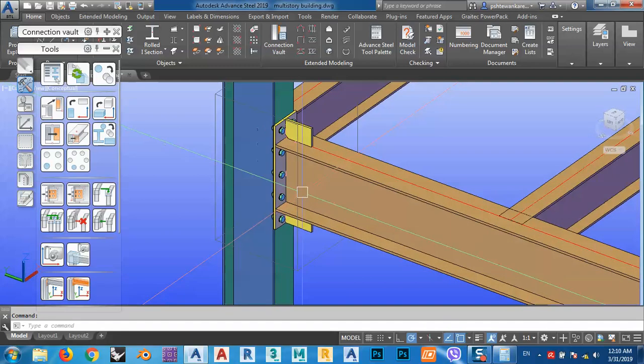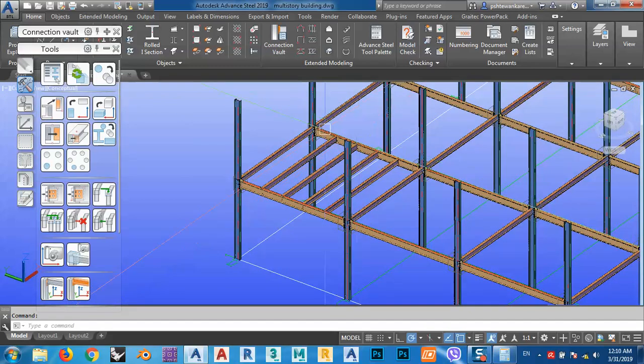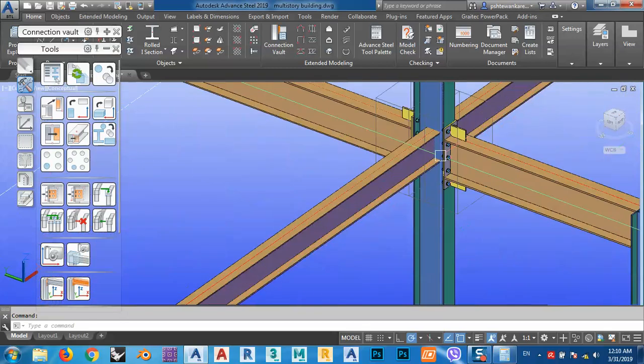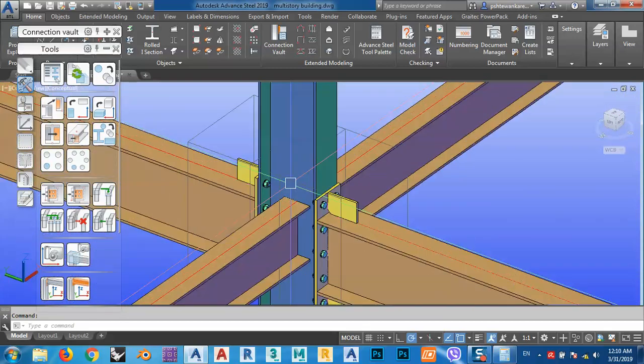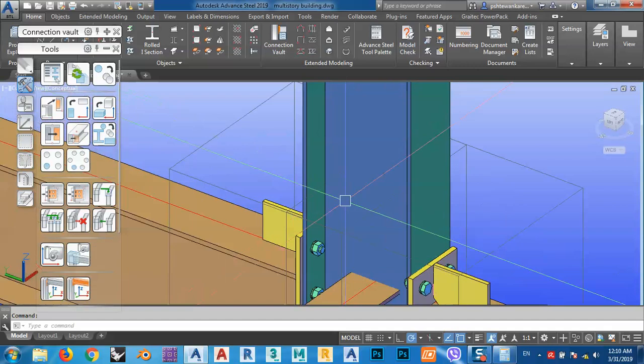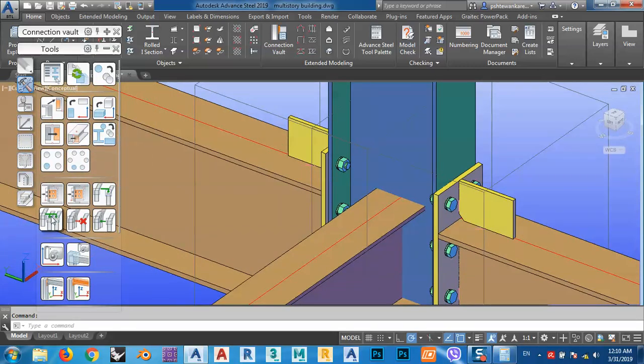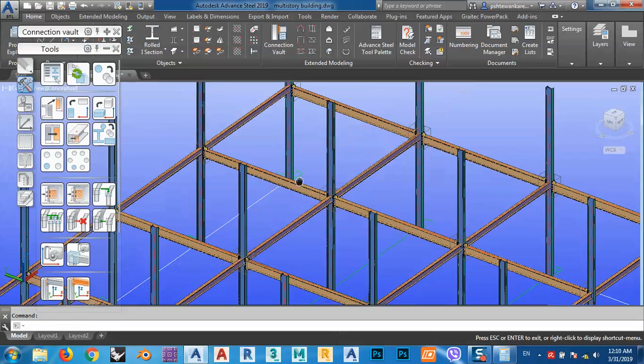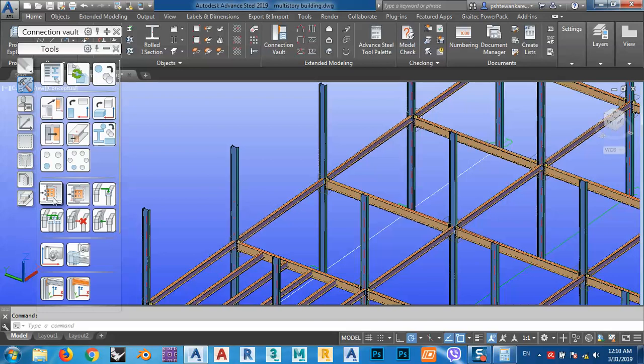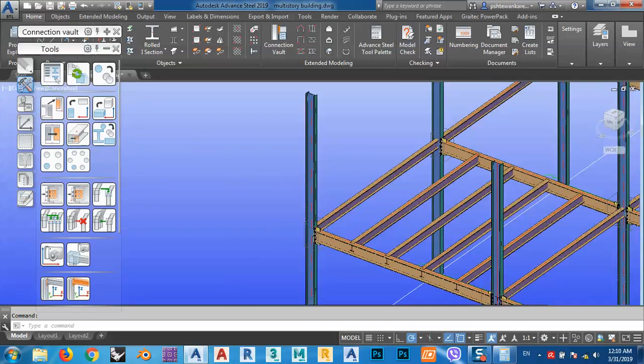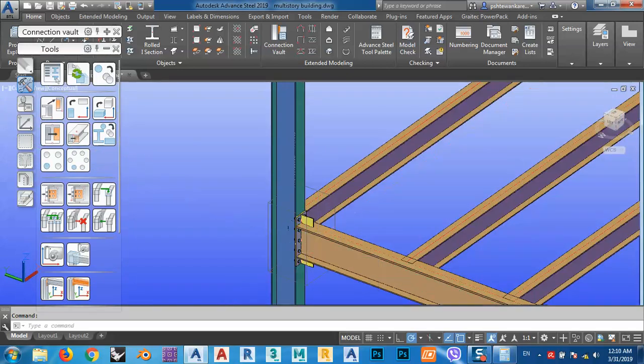Okay, what about the rest? Do I have to modify them also? No, it modified automatically. Everything is modified now automatically. Why? Because I used multiple with a joint. But if I use this one, it should be modified one by one. And that's the difference between these two. This is multiple, and this is single.